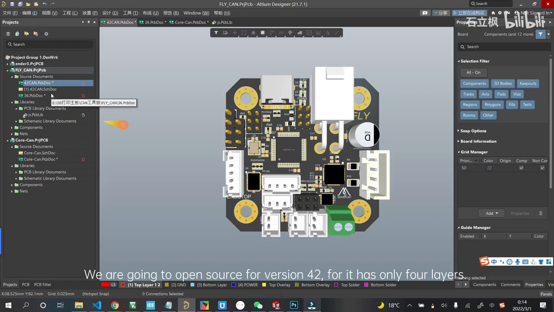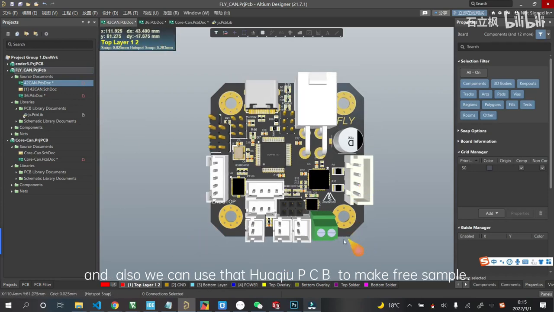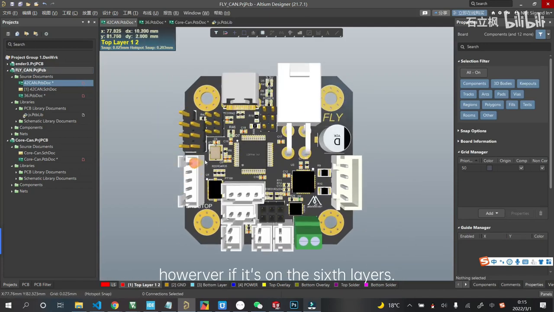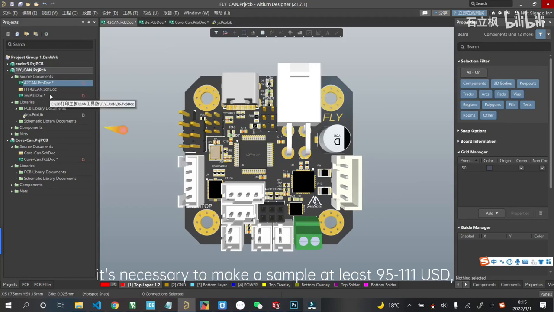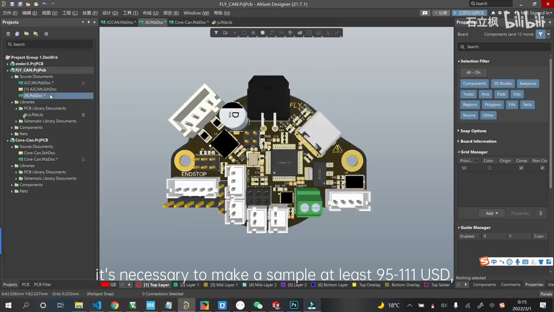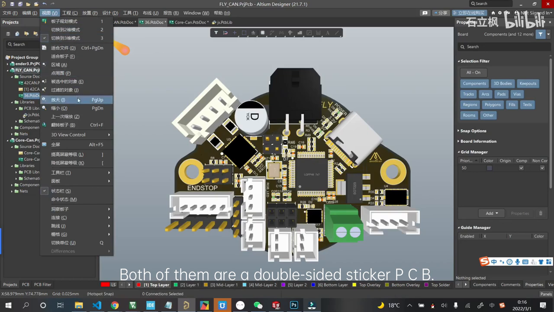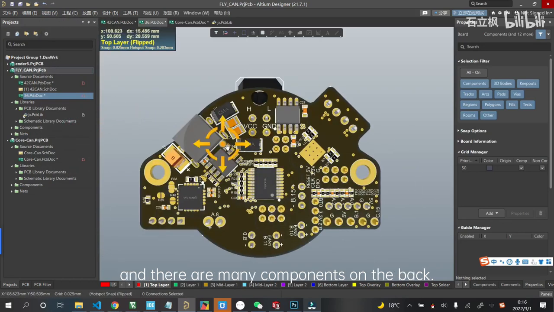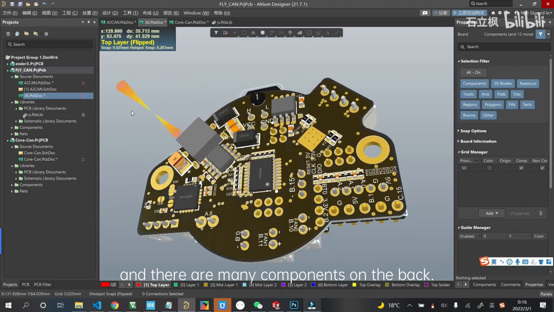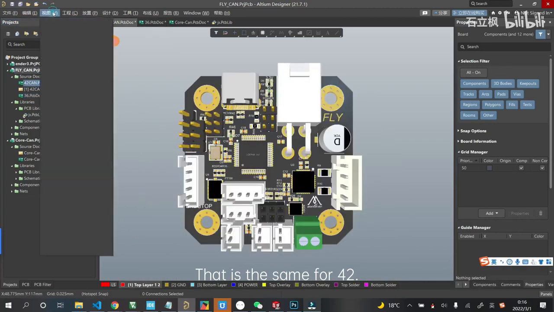We are going to open source version 14.2, for it has only 4 layers. And also, we can use that Huaqiu PCB to make a free sample. However, if it's over 6 layers, it's necessary to make a sample at least 600 or 700 yuan. So we don't need to open source 13.6. Both of them are double-sided PCBs. There are many components on the back. That is the same for 14.2.